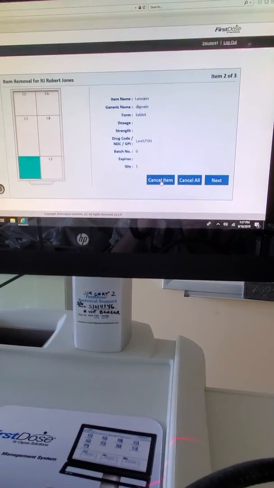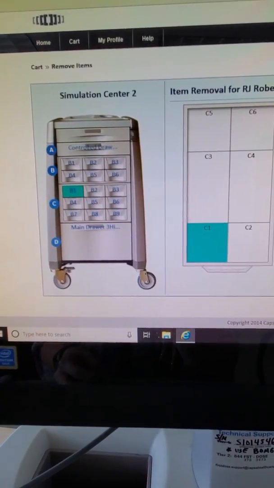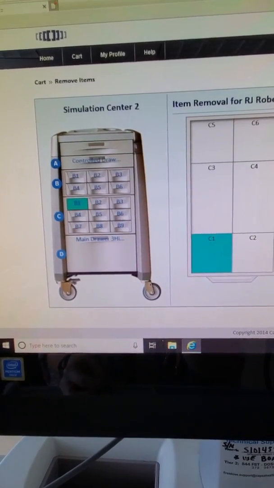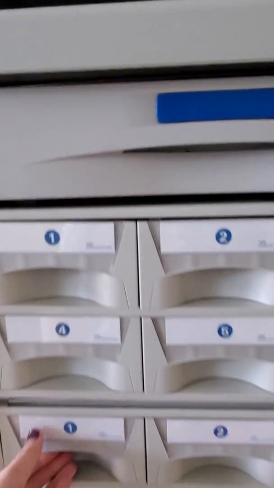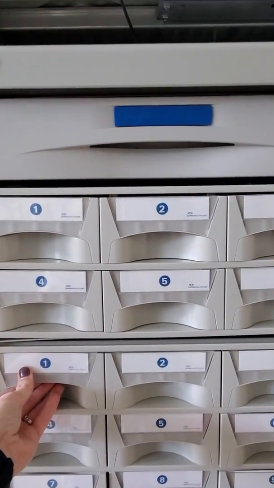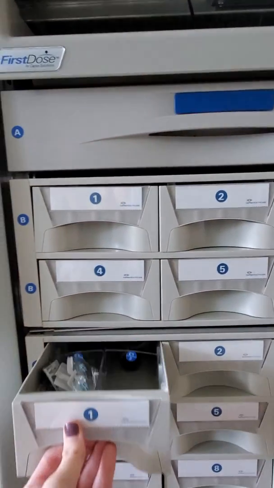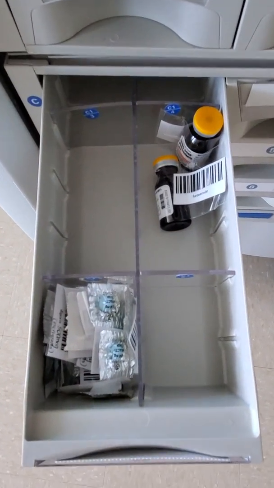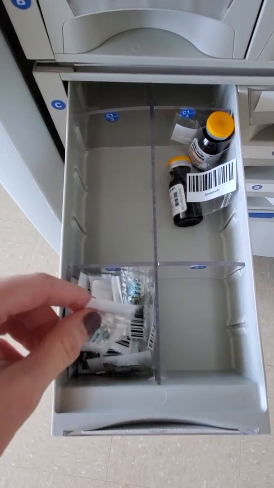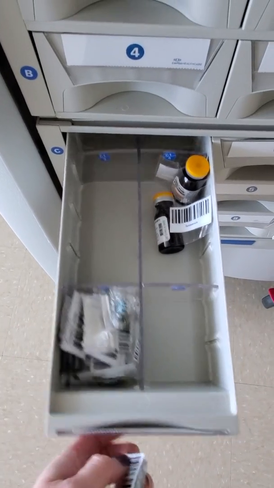So I'm going to pull out my digoxin. And if you see here, it shows that it's drawer C, but it's bin 1 and compartment 1. So I'm going to find my C down here, and it is bin 1, which is here, and then I'll find it in my compartment 1. So I'll find my digoxin here, making sure it's the right dose, and then I'm going to withdraw it out and close the door.